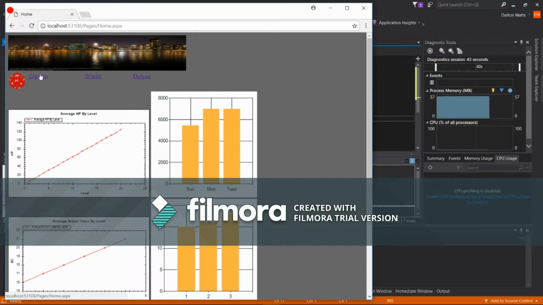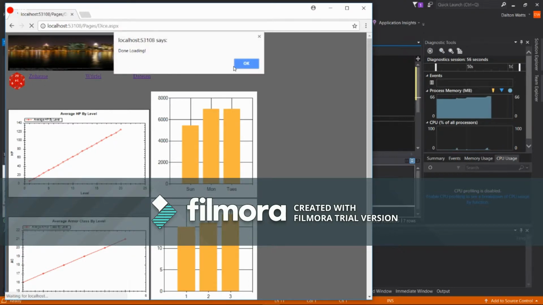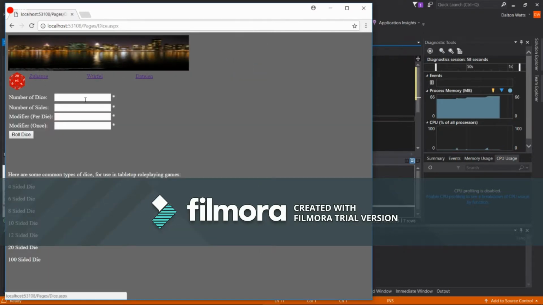As you can see, we've got some globalization going on up here. We've got German, I believe. That takes you to the home page. This icon also takes you to the home page. That's my logo control. And then we've got the dice page over here.